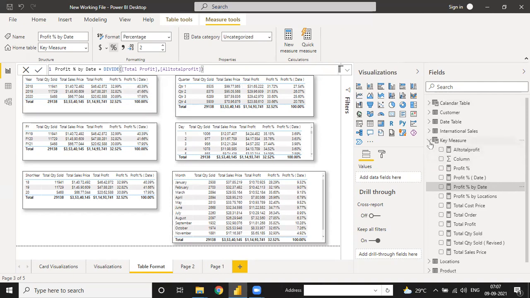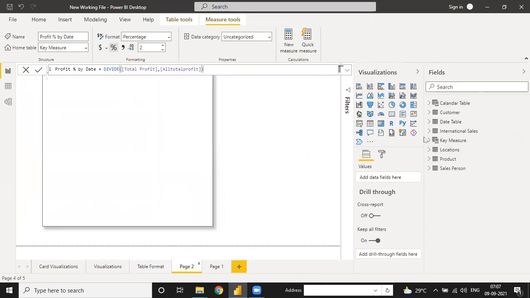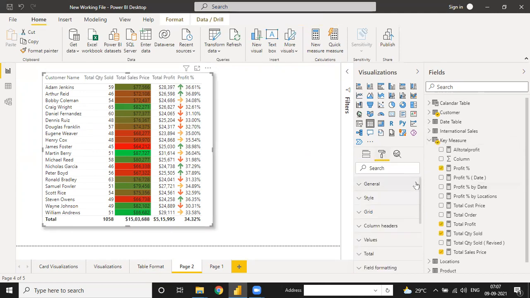Today, for the next measure we are creating one table in which we have 20 customers, the top 20 customers on the basis of sales, and we do some conditional formatting. Click on this table, and there is an option in the formatting tools, go to conditional formatting. There is background color, font color, and icons also. This kind of conditional formatting we have done.